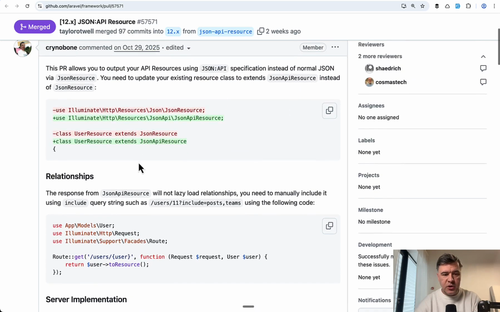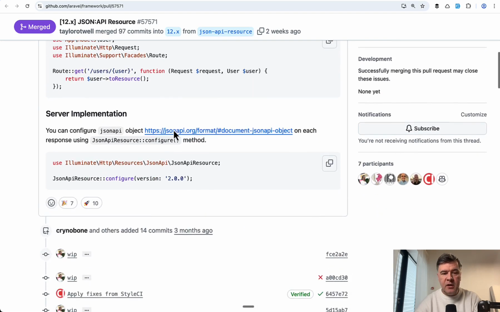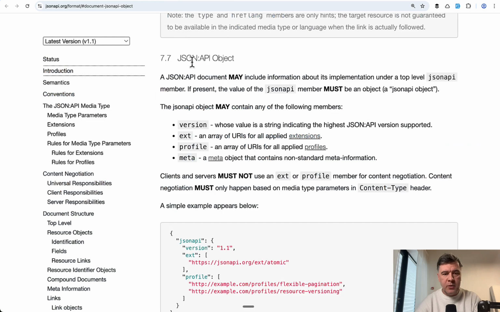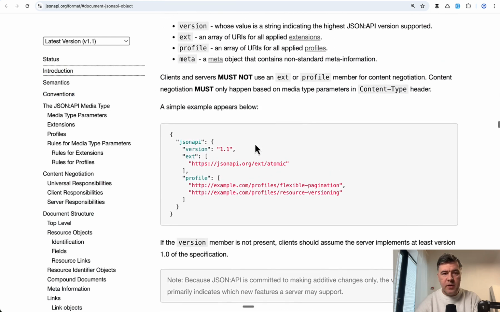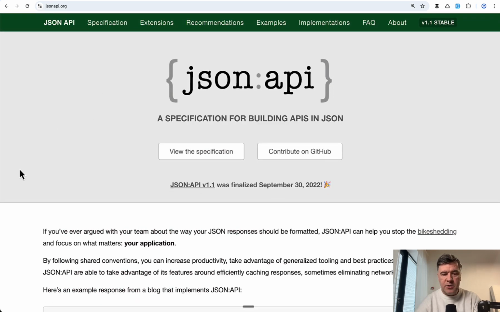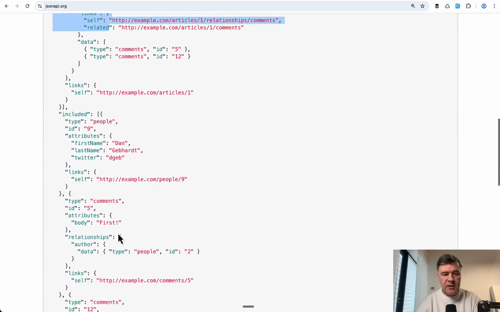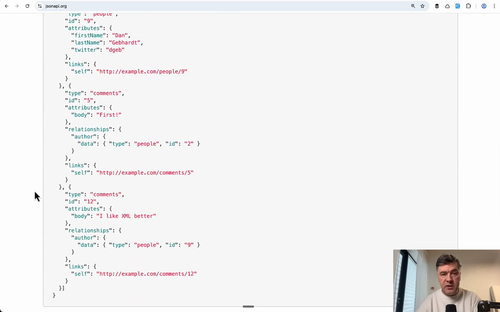So this is the original pull request. This is basically the change in a nutshell. And then the result of API resource returned will be a little bit different. So you can click the link and read more about JSON API object with example, or you can read the full specification. So this is a typical example returned by JSON API standard, which is different from the typical, again, opinionated, but typical Eloquent API resource of Laravel.